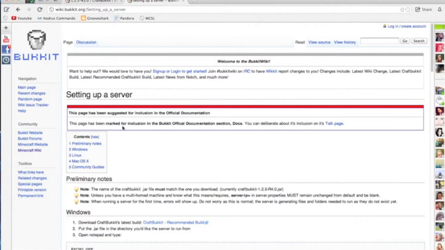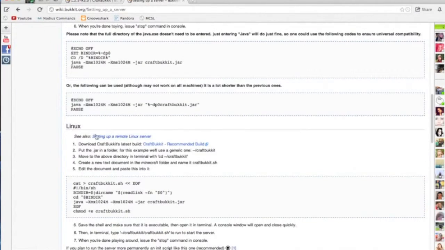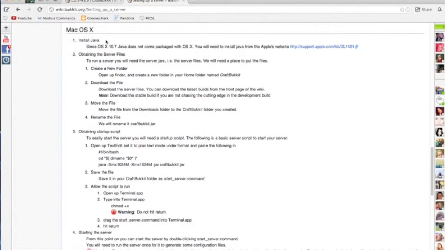It's one of the best tutorials I've seen. It shows you how to do it for Windows, for Linux, and best of all, for this tutorial and for me, Mac OS X. You can use this page to show you how to make the server, and once you've made it, you can watch my tutorial, and it'll show you exactly how to get Hamachi running on it.